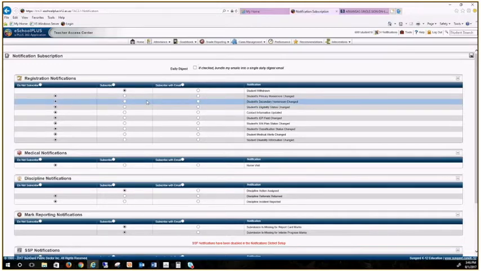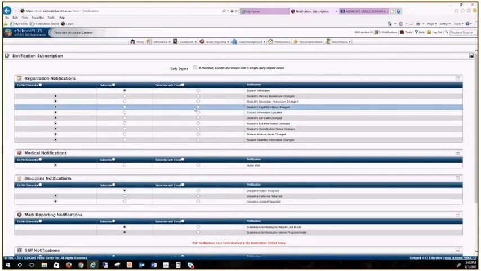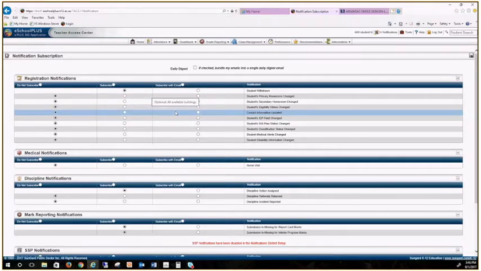So these are the notifications. You can choose to activate them or not activate them. It's strictly up to you. And you get to choose where you want the notifications to appear.